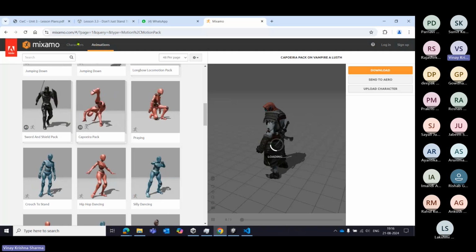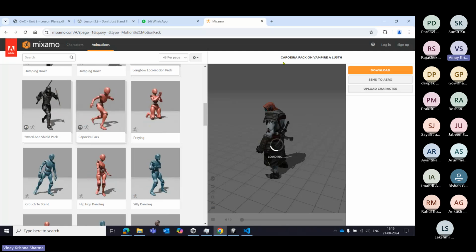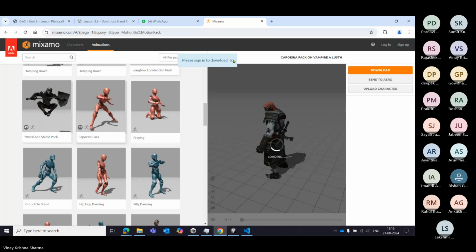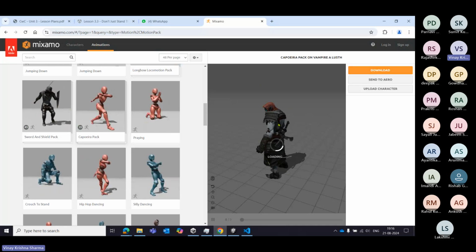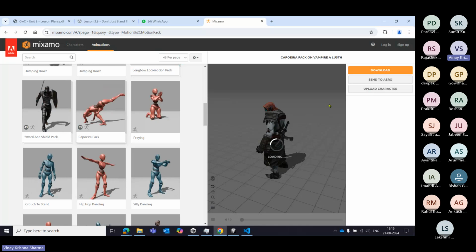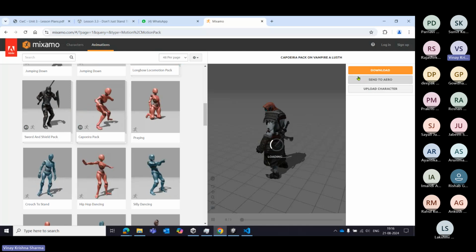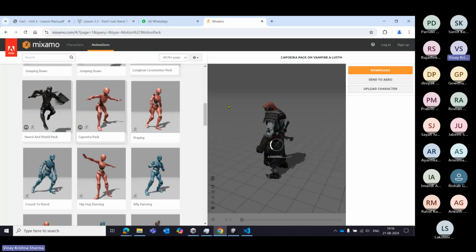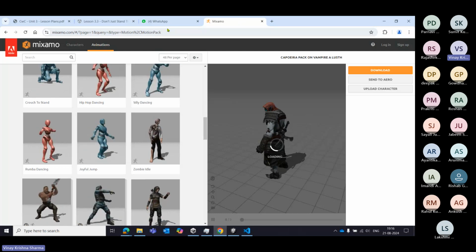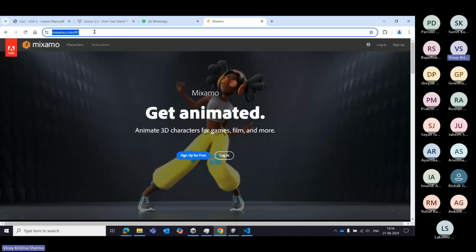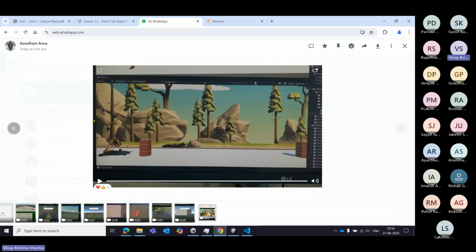So it's a free site. You can just download. I think you need to sign up as well. Just click on download. Okay, you don't need to sign in for download. You can download the whole character along with the animations, or you can just download the animation, and there is a specific format, FBX for Unity, that you can use. Something went wrong again, but I'll just put this website in the chat so you can figure it out later on.